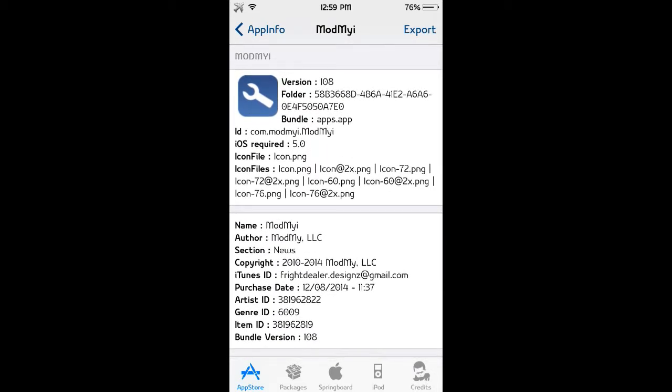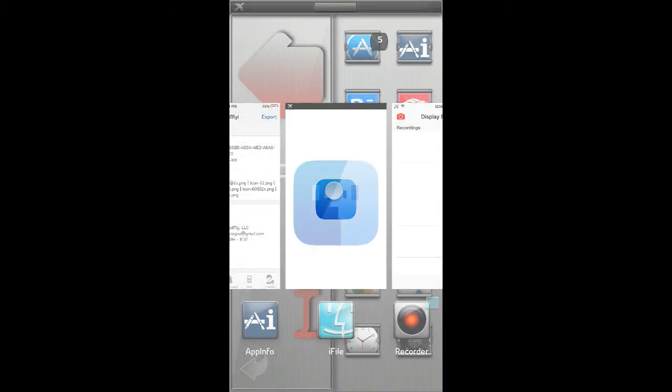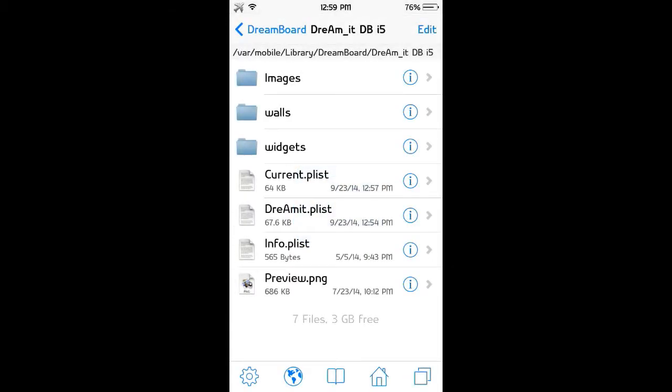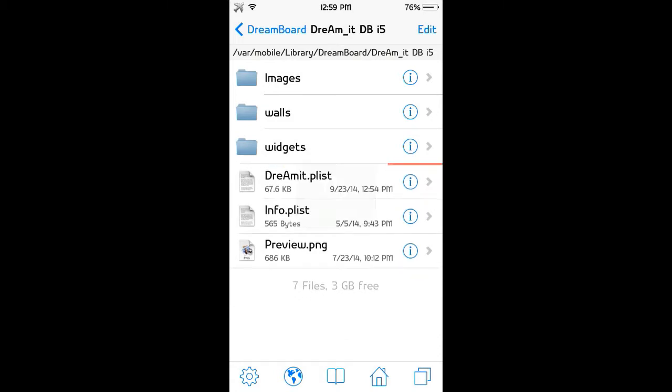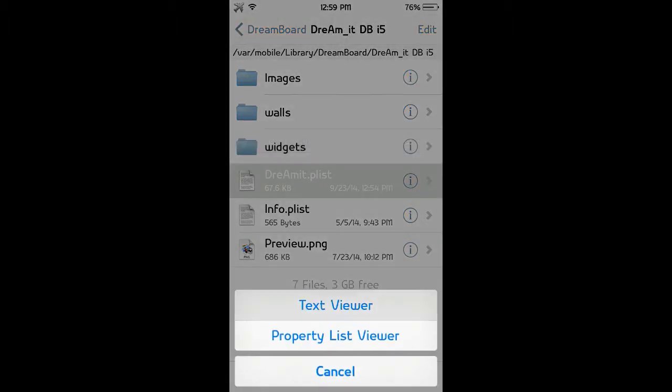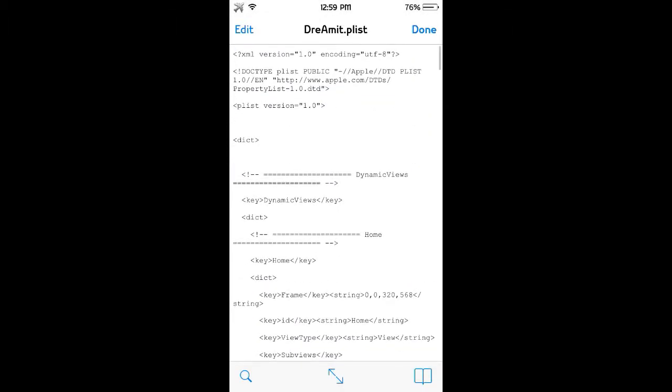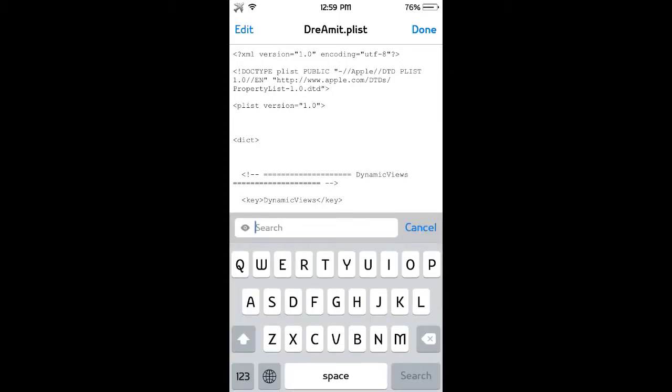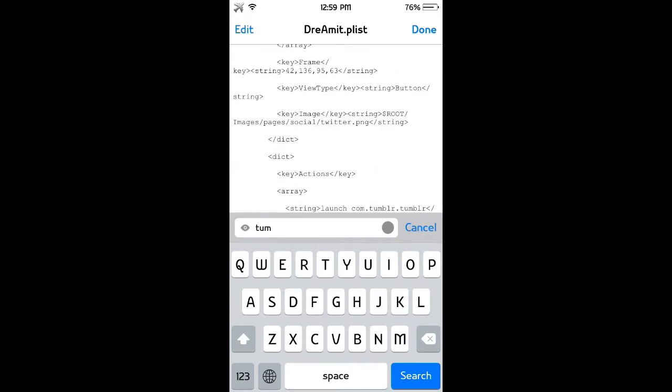So we have that memorized. Let's go into the property list file. Others have also been asking, what is this current.plist? You can delete that. It's basically DreamBoard's backup file. In case the main one here gets corrupt, you just delete it and rename the current plist to the name of this one. But mine is perfectly fine. So we're going to go in and search for the icon we wanted to replace, which was Tumblr. Let's type in Tumblr.